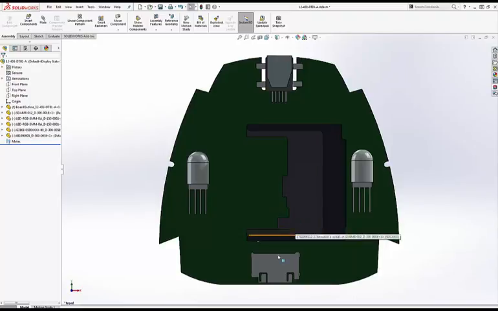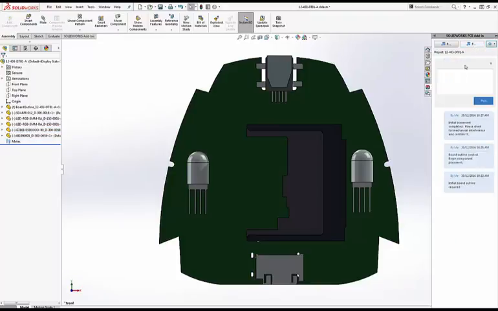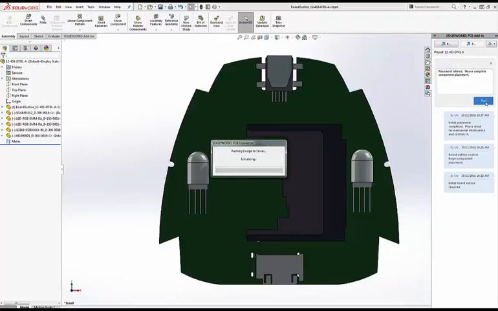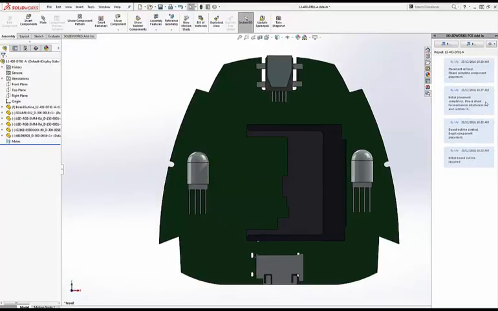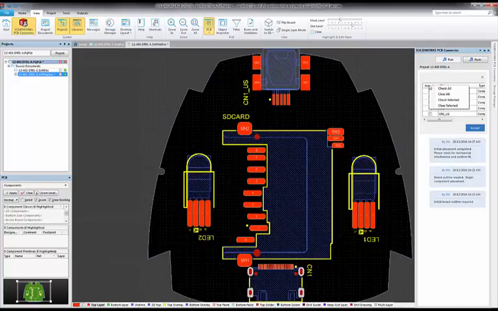Once the placement has been tweaked, we will make a note of the fact that changes have been made and post that. Those changes are then read in to the SOLIDWORKS PCB environment, and we can continue with the completion of the placement and the routing of our design.